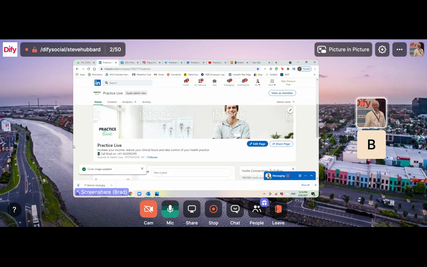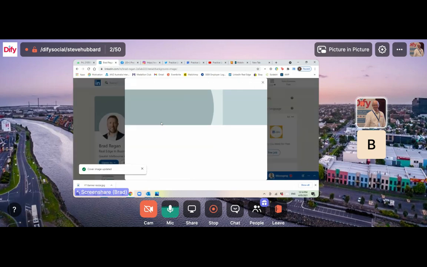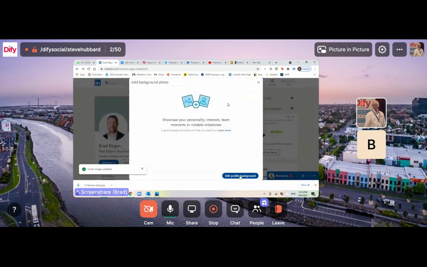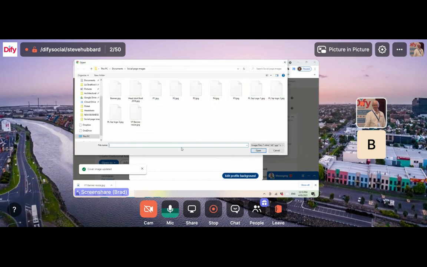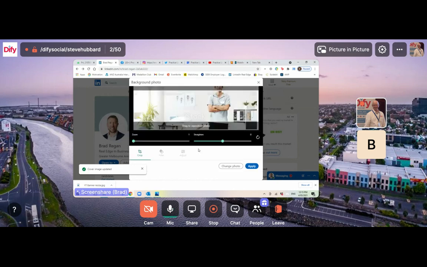And that's that. So now let's go to me up on the top. It's got Brad, your picture, right? And go view profile. Can I add the banner into this as well? Yeah. Edit profile. Just put the same one that we just used. Just keep a bit of uniformity. And then just bring it down.